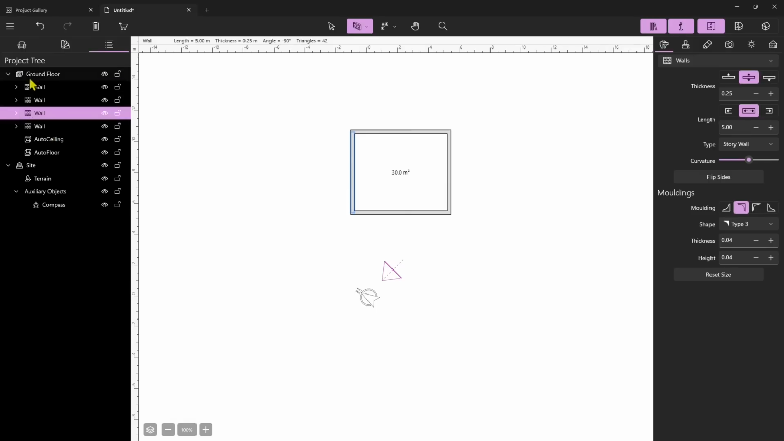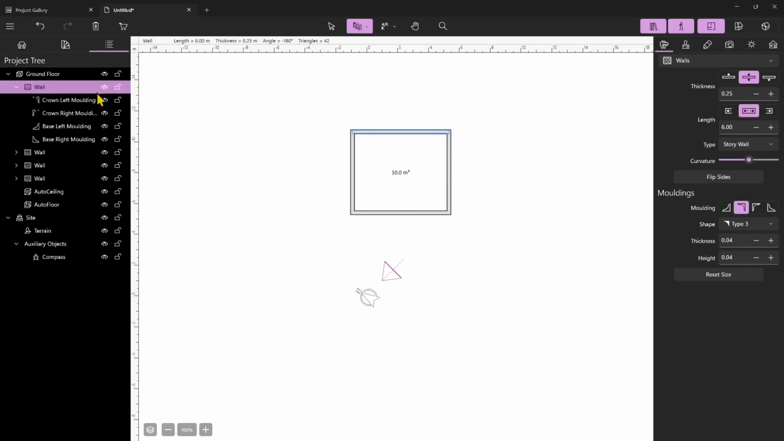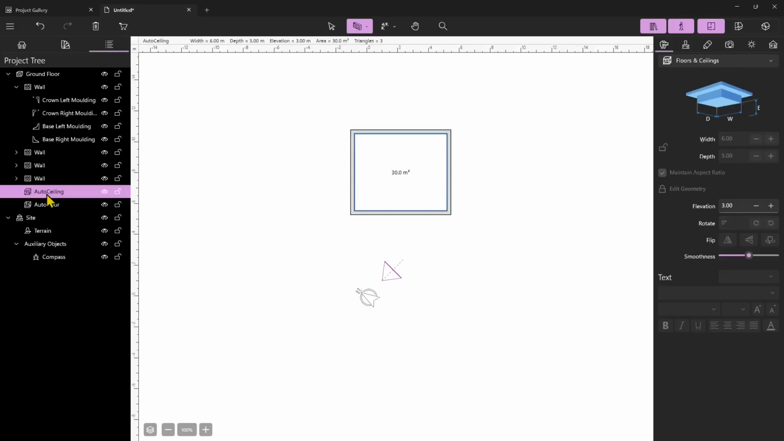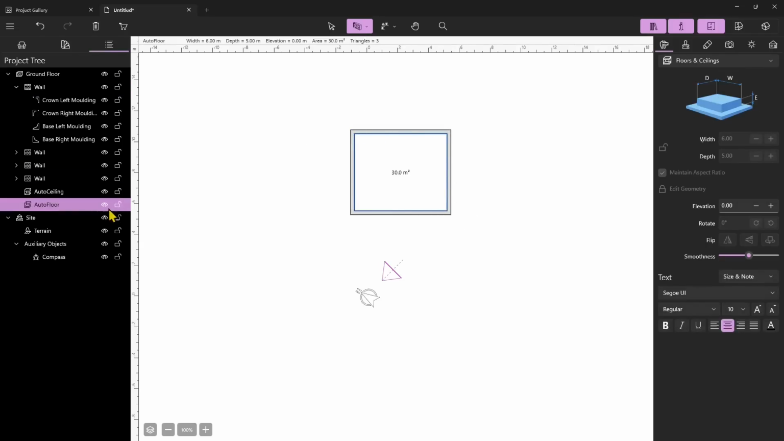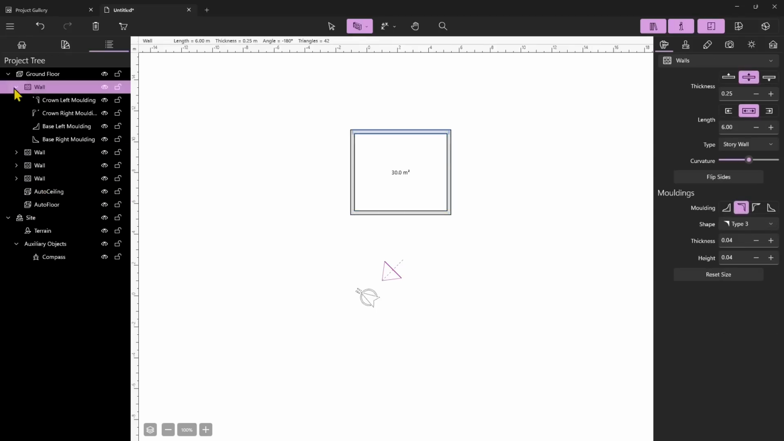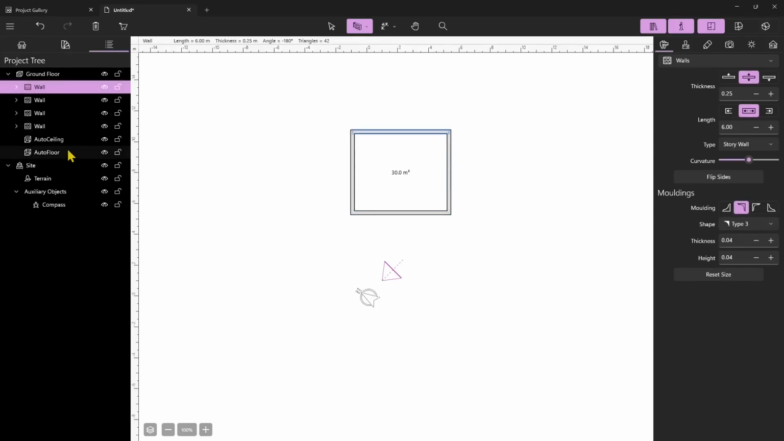On the left side, I can see that I am creating some of these objects, and you can always lock an element so you can protect it from transformation or anything, or you can also hide it if you don't want to see it in the view, or you can hide the entire floor, which is right now the ground floor. We also have auto ceiling, which means it's going to create the ceiling automatically, and auto floor is going to create a floor automatically. But essentially, we are working right now with the walls, so we don't care about those other things right now.